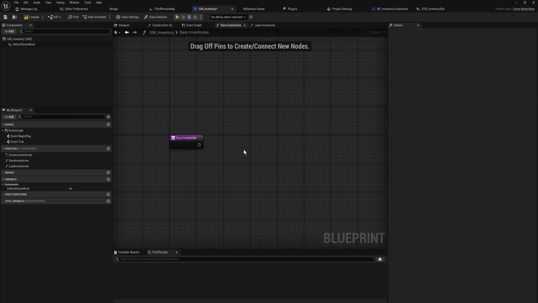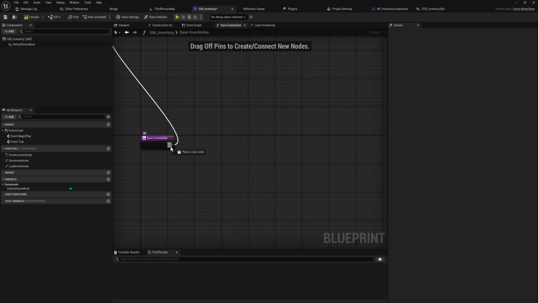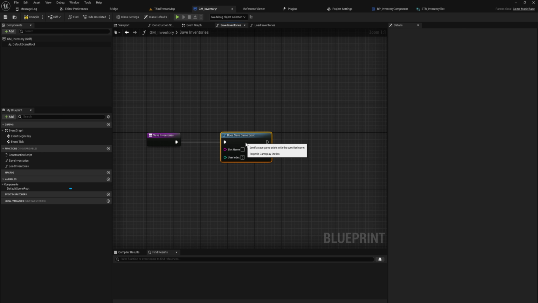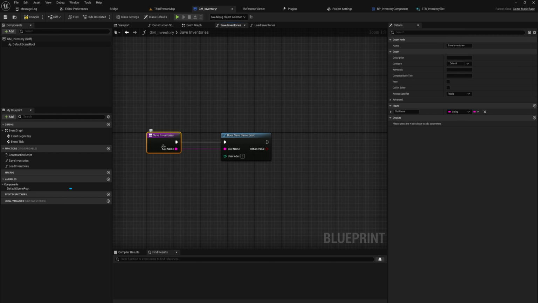And I'll just get started with these save inventories. So we're first going to check whether a save game already exists with a given name. You can just put in the name directly here. We're just going to make that a parameter because it's easier to set up and have multiple save files that way. So that'll be the save game name.